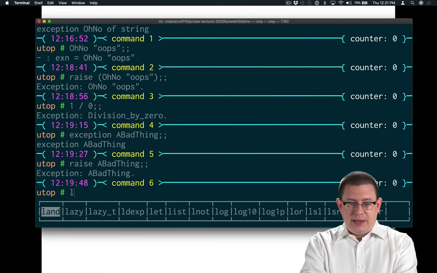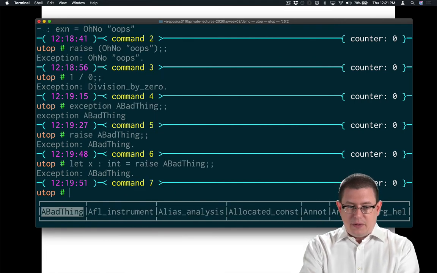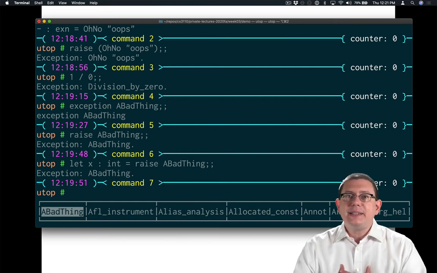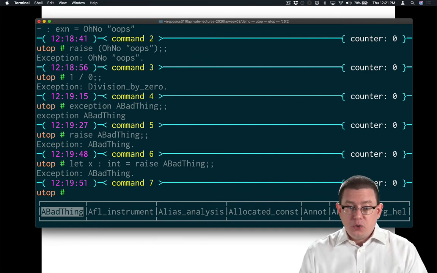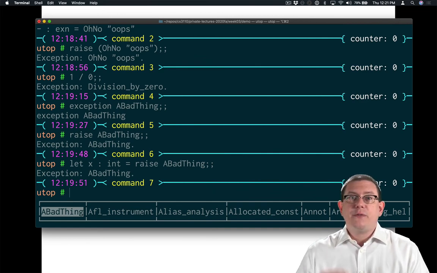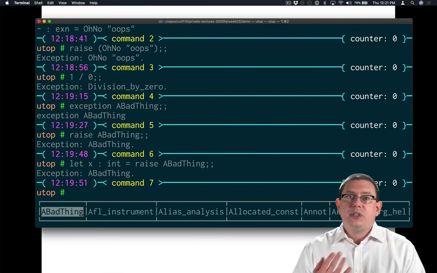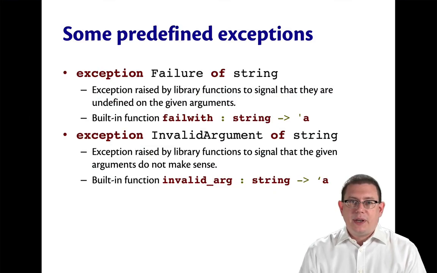For example, I could say, let x : int = raise A_bad_thing. Now, of course, A_bad_thing is not an int. Raise A_bad_thing is not truly an int, but we're allowed to say that it has type int because it's never actually going to return something to that context that it's in. There's never going to be an integer produced by raise that could get stored inside of x, so the type system allows this.